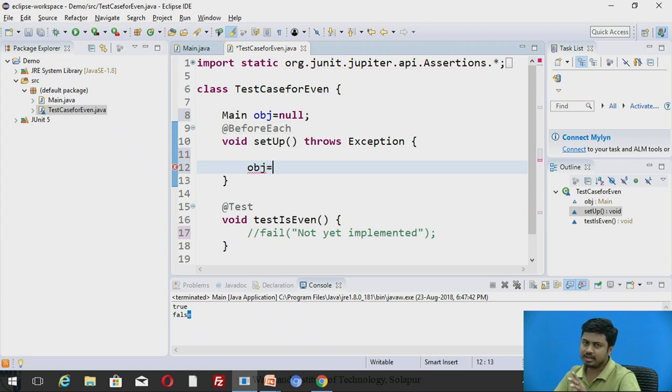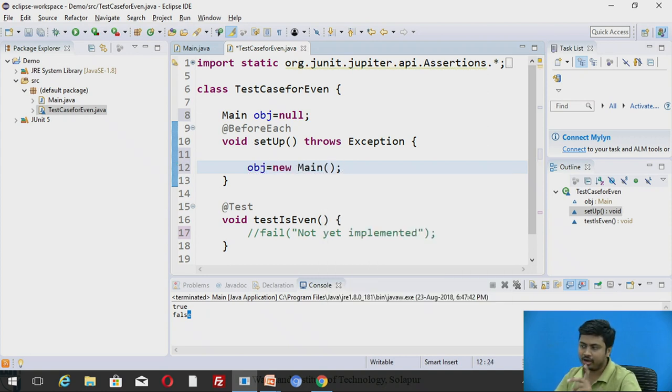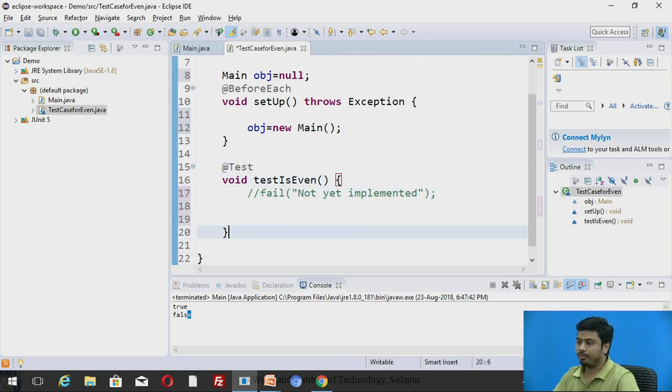And inside this, you will be initializing the object. Make sure test cases can be run many times. Whenever you run a test case more than one time, setup executes only once. So it's very important that the initialization code is always written inside the setup method. So now I'll be creating a new Main object. I want the Main object to be created only once.